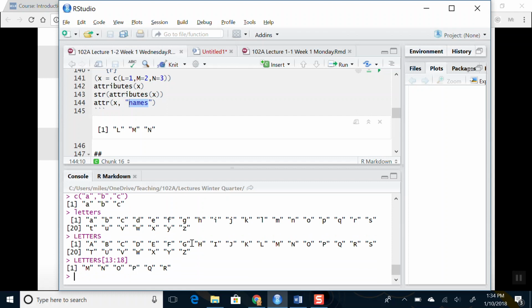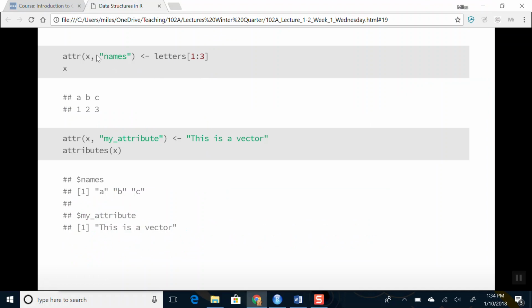Okay. So anyway, I used letters 1 through 3 to rename the names in the vector x. And then you could, again, because it's just a list with arbitrary data, throw in anything else you want. So here we're going to create a new attribute called my_attribute, and we're going to put in this vector, right? And so we do that, and then x now carries this information.